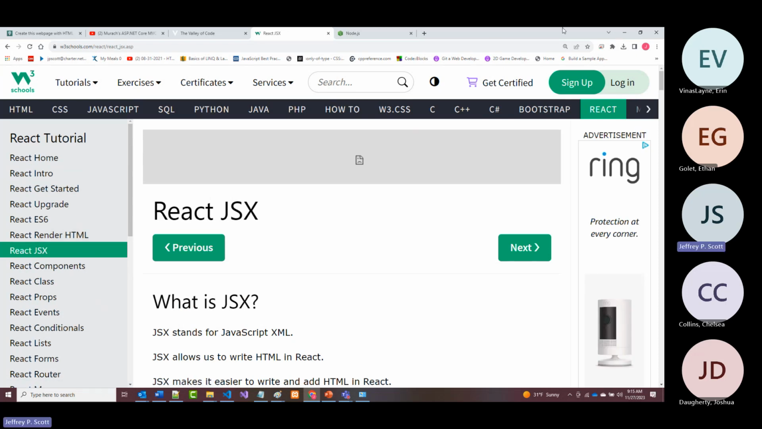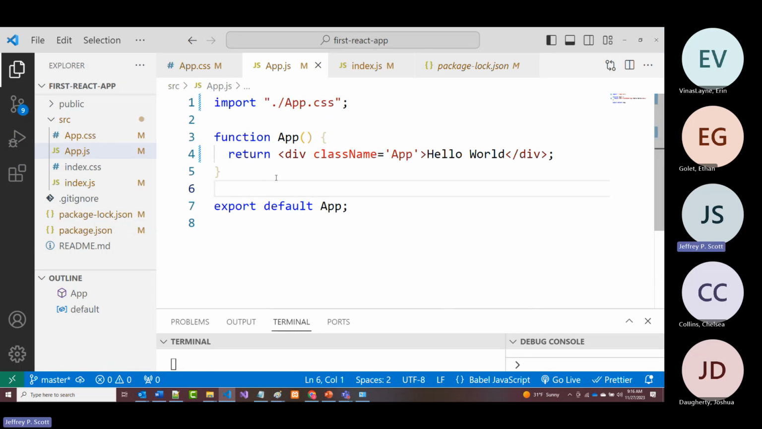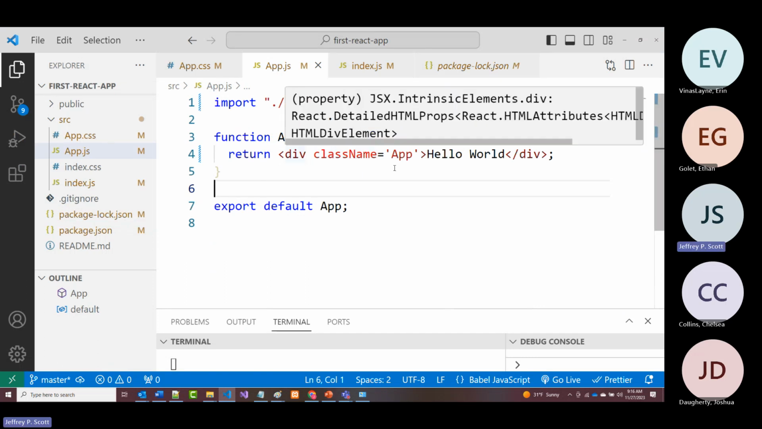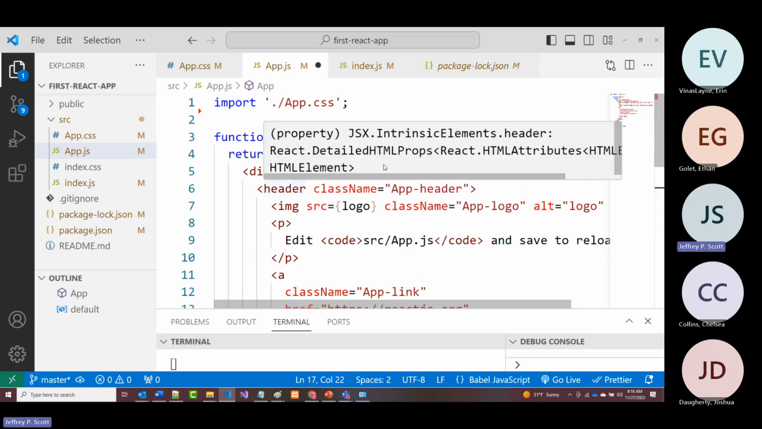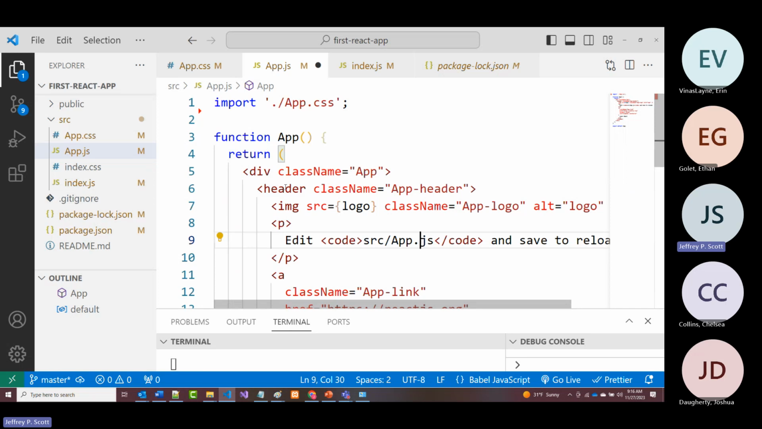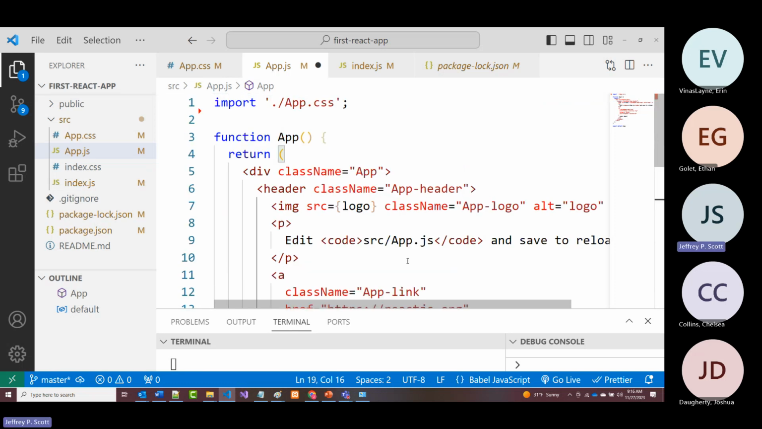And depending on the book or the article you read, JSX either means JavaScript with extensions or JavaScript with XML or something like that. The point of that is this: if I go back to my app.js file, if you remember, I came back in here and there was a bunch of code in here. Bring that back. This is what was in there. And as you can probably see, the stuff in here looks mostly like regular HTML. What JSX does is it allows you to put HTML right inside of your JavaScript.